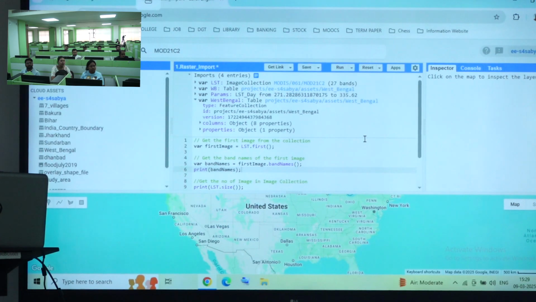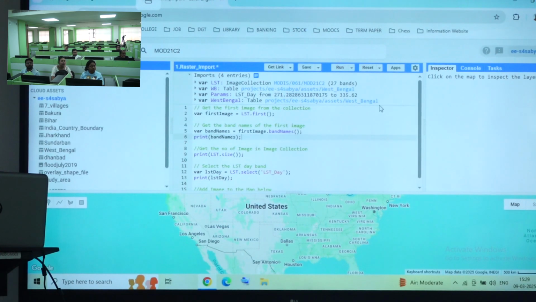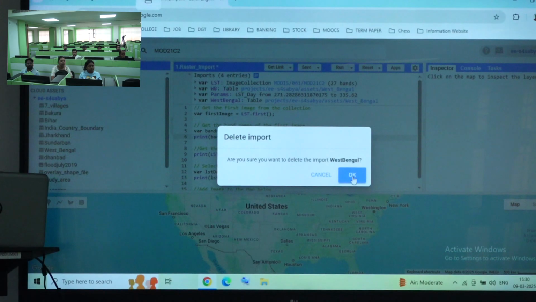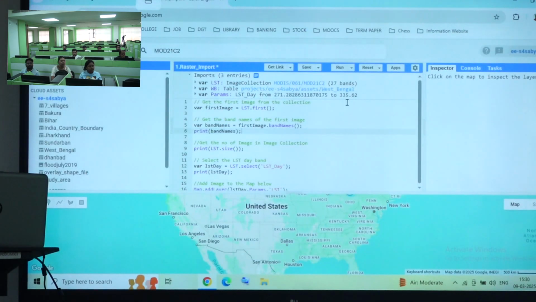There must not be space. I have given a space, so it is giving the error. So we have named it West Bengal. We already have that in the second position, so we are deleting this. I am showing you once again, and we have the variable WP. It is West Bengal we already have, so we are deleting this. The parameters I will show you later.